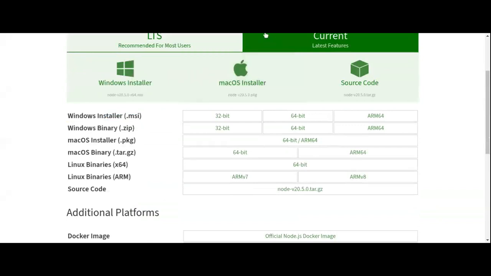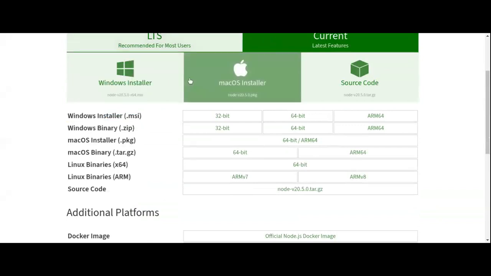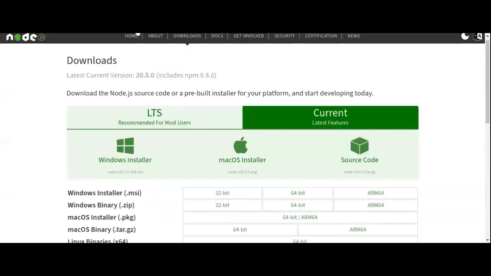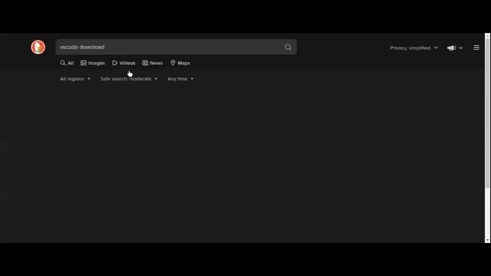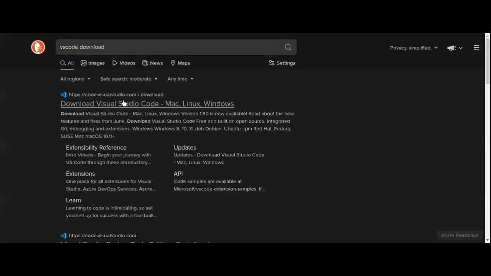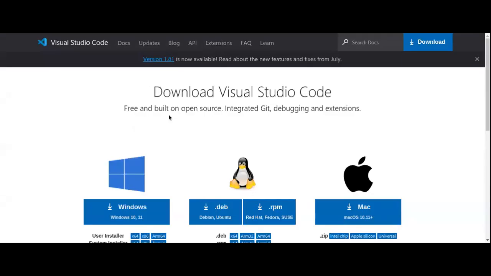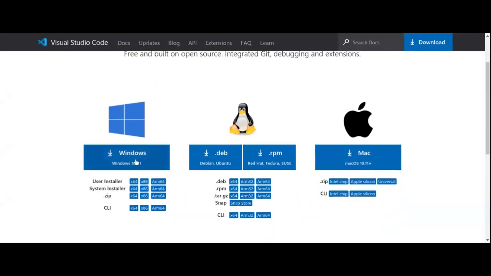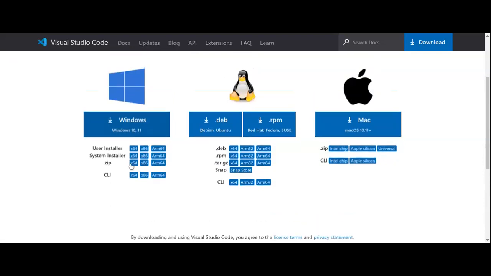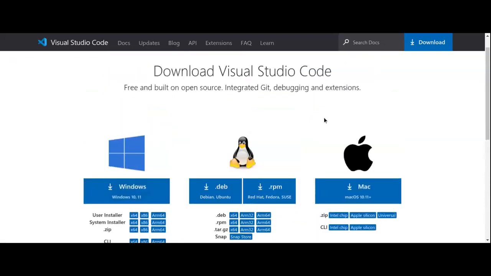Then after installing that, you install VS Code. If you search for VS Code download, for people that don't know how to do it, you just use this first link to download Visual Studio Code. You would see options for Windows, for Linux, and for Mac. If you're using Windows, you go for Windows, right? So that's how you set those up.